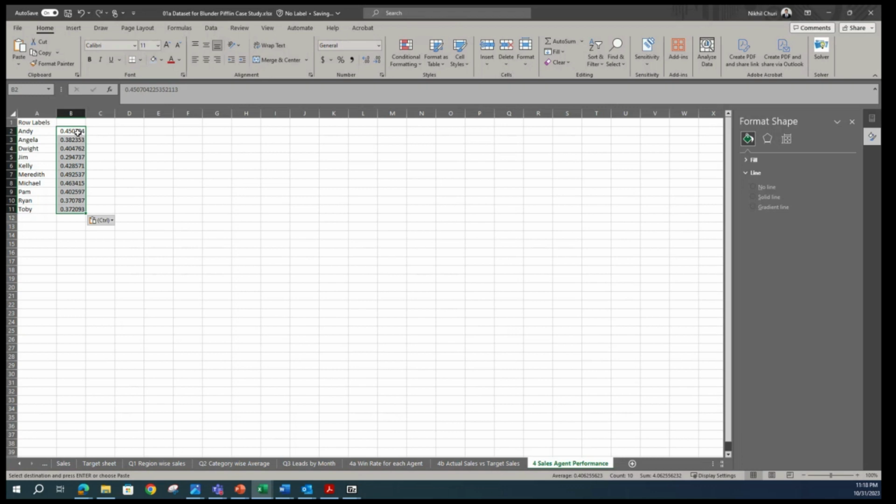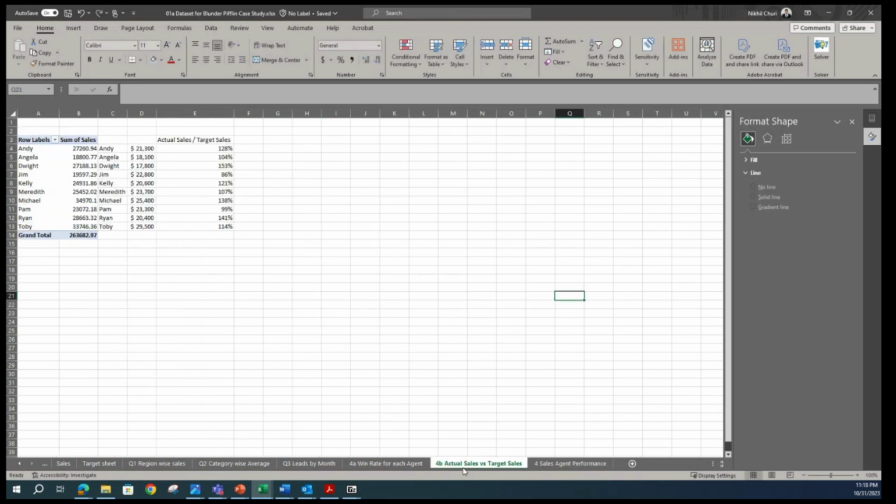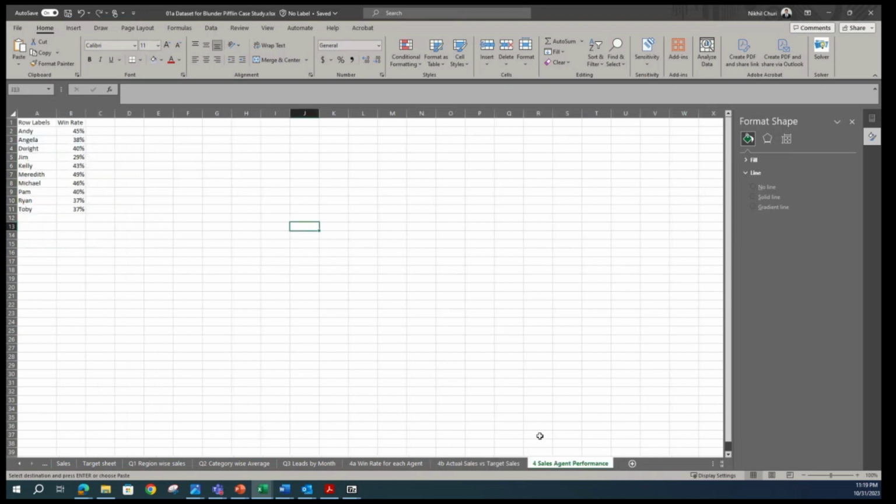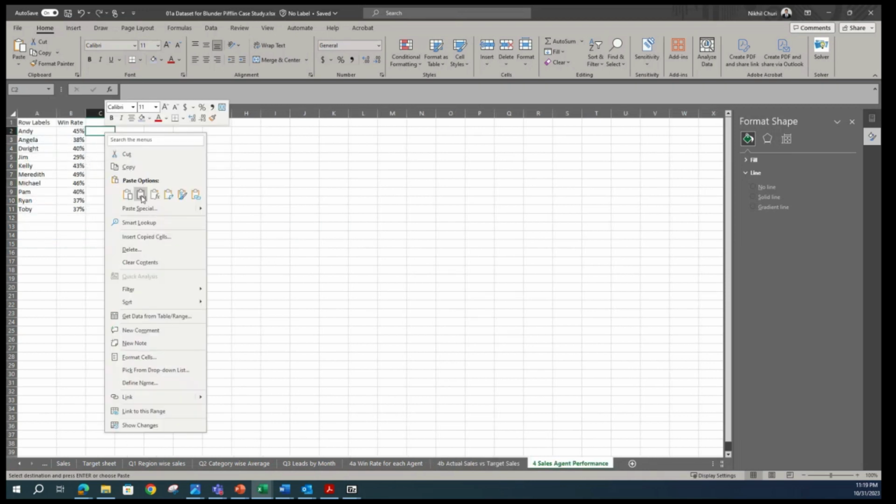So I will convert this into percentage again because technically it's a percentage. So again, go to home and in this number sub tab, I will click percentage. So it gives me the percentage. And I will give a title, win rate. Next, I will go to the sheet over here that says 4B actual sales versus target sales. And here is the column or the numbers I should be copying and pasting. So again, copy, paste it as a value.